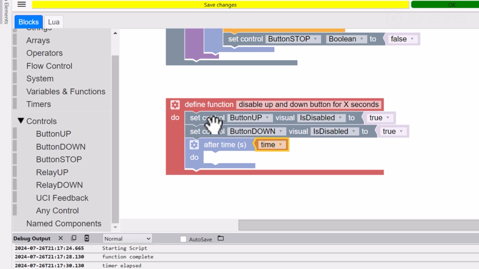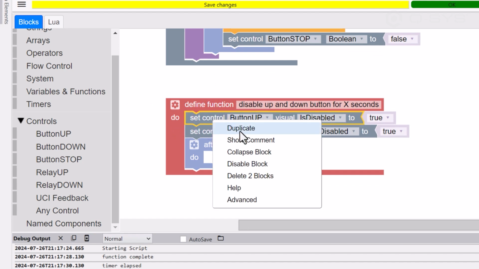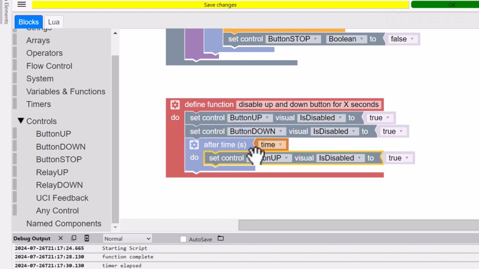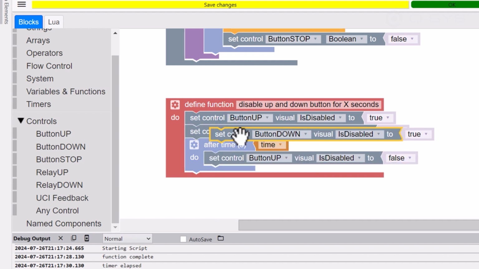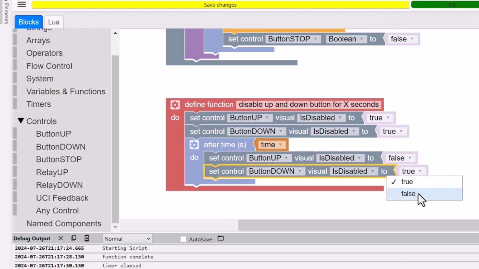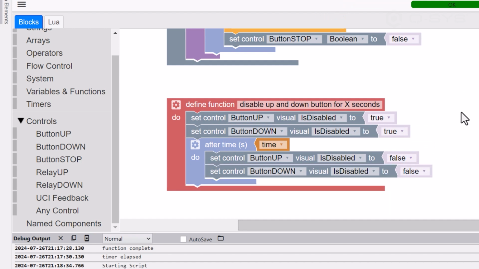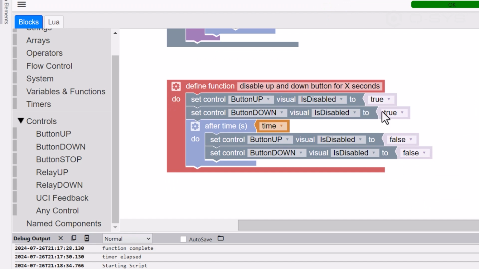After that amount of time, what are we going to do? We're just going to fix those. So we're going to say button up is disabled will be false. Button down disabled will be false as well. And you know what? Let's debug for the sake of debugging.